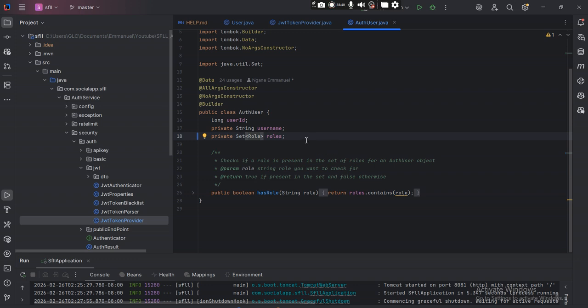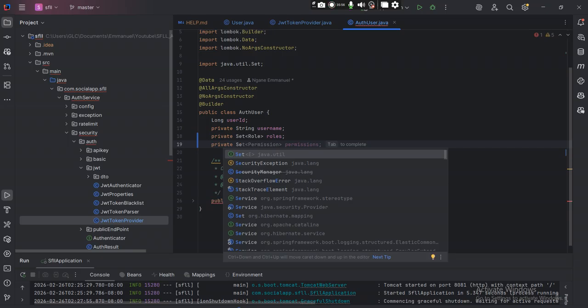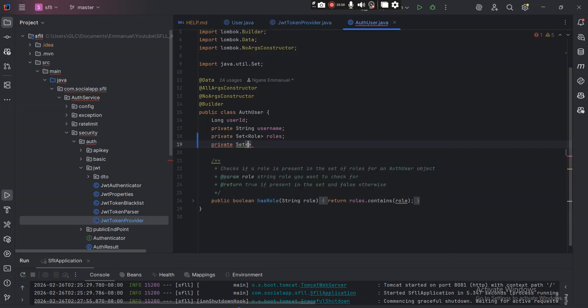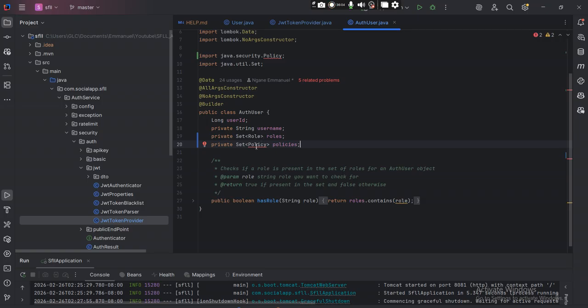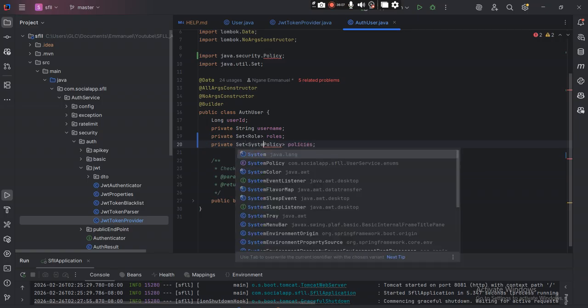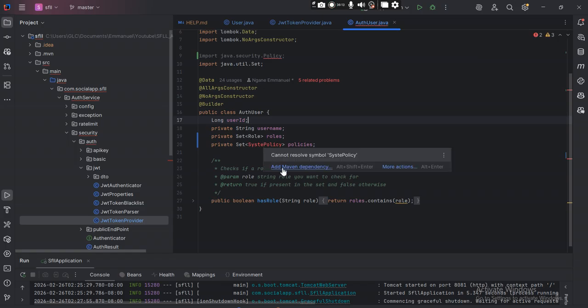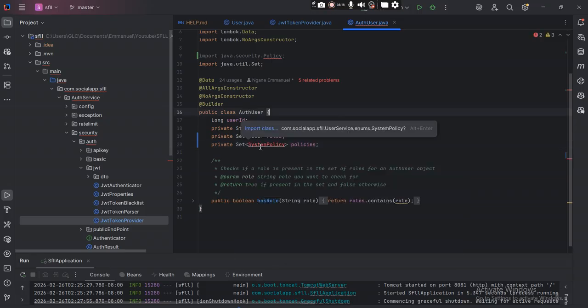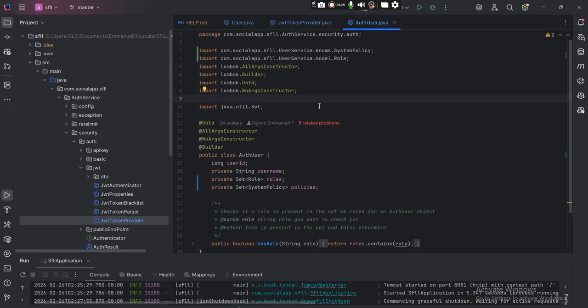So that's a set, and we're going to have it private. Set of permissions. Of course, we'll have actually just policies. Actually use permissions or system policy. Just security to the policy, and yeah, we're going to have the implementation problem.